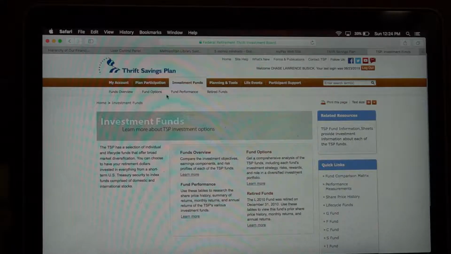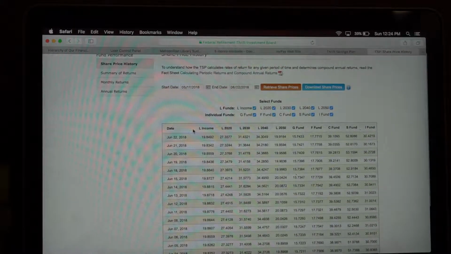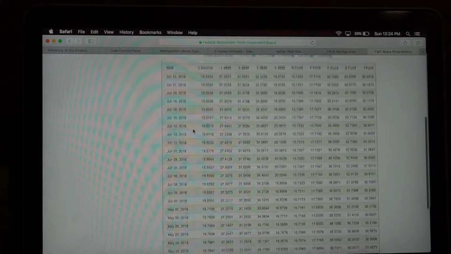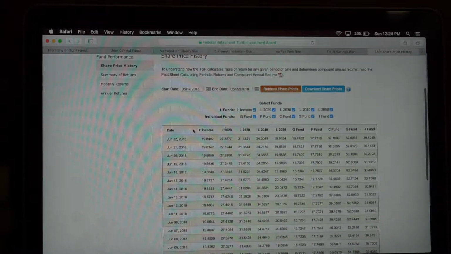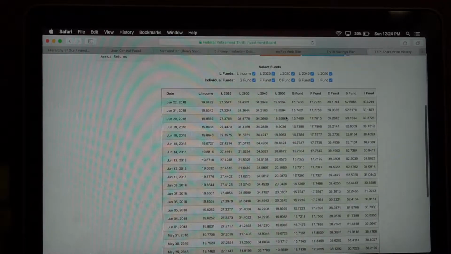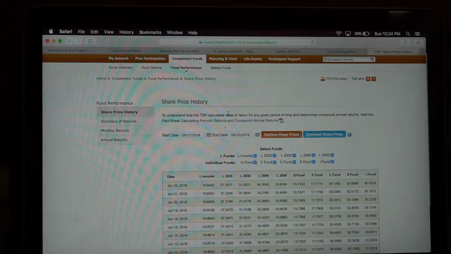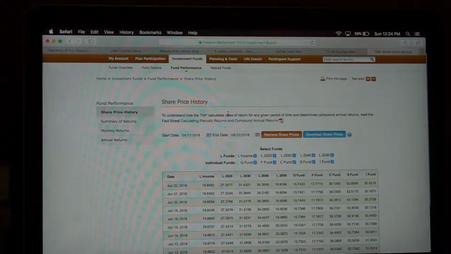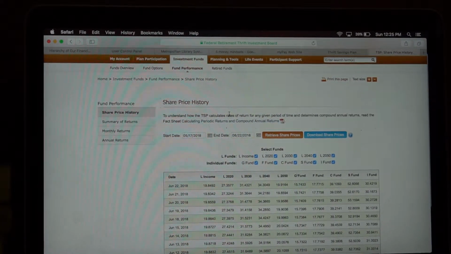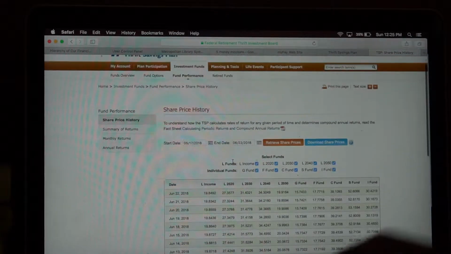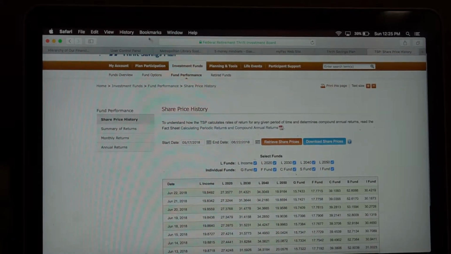If you go to investment funds, you can get a fund overview, fund options, fund performance, which many of you guys might want to look at. And then you can pick whichever investment funds you want. And that is it for today's video. I will make another video about, actually no, I'll go into that right now actually.